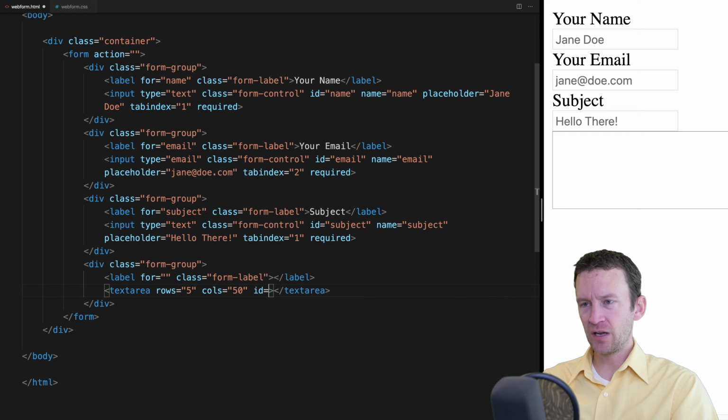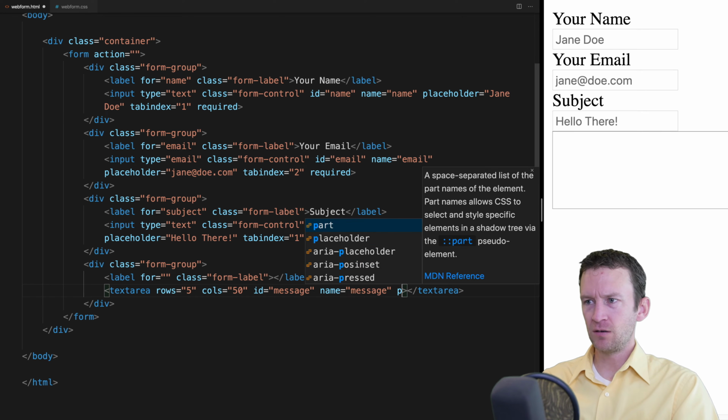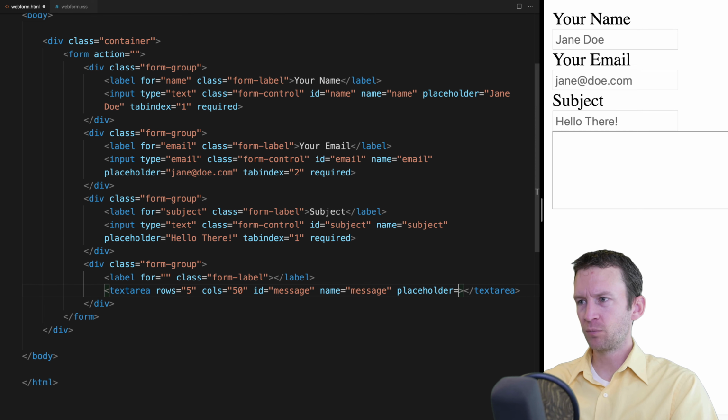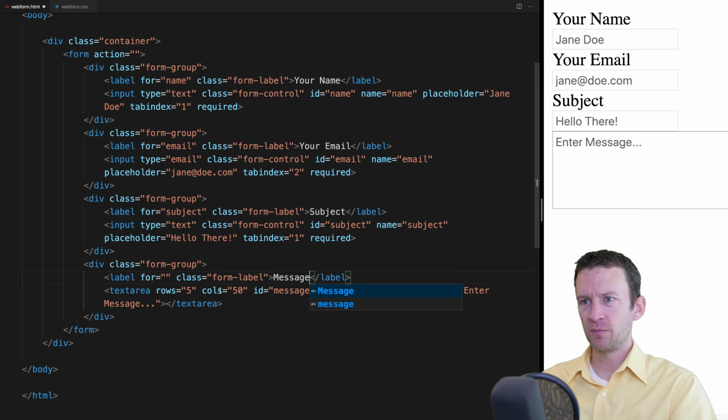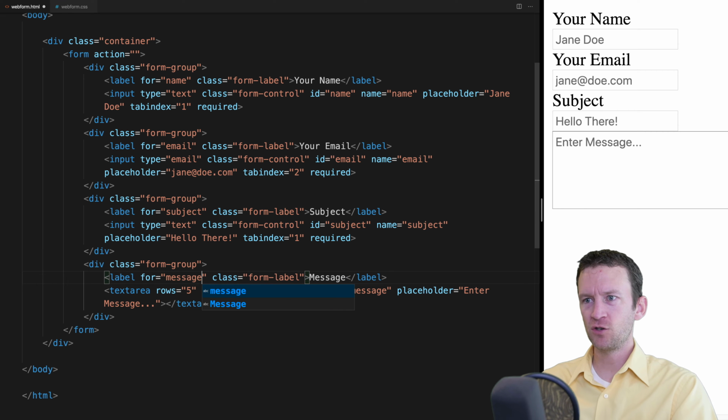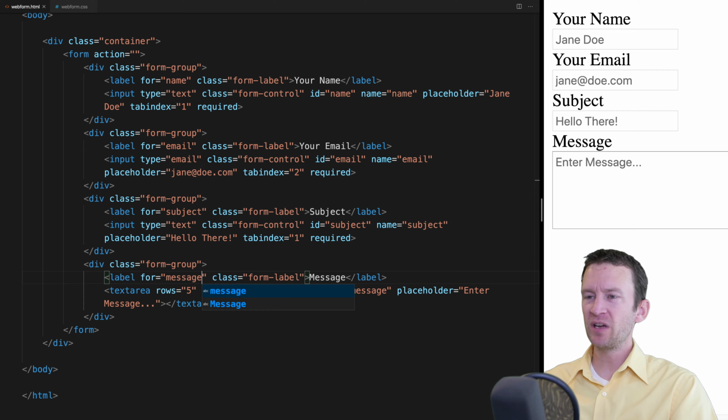Now we'll also give this guy an ID. We'll just call this message, and we'll give it a name attribute of message. And we'll go ahead and save that. And we need some placeholder text in here as well. So for the placeholder text, we'll just say enter message. Okay, so there's our little placeholder text there. Now let's add our label. So this is going to be message for message. Save. Okay, so we have our basic form laid out.